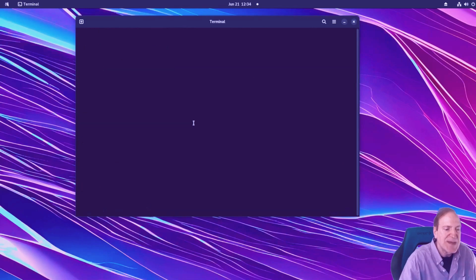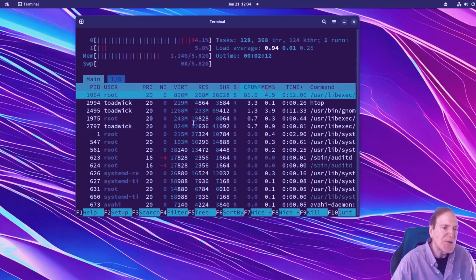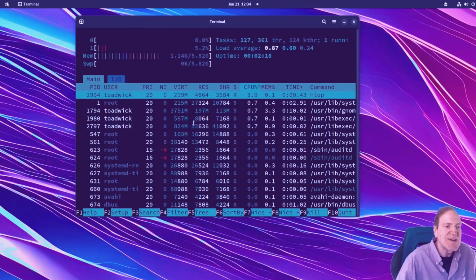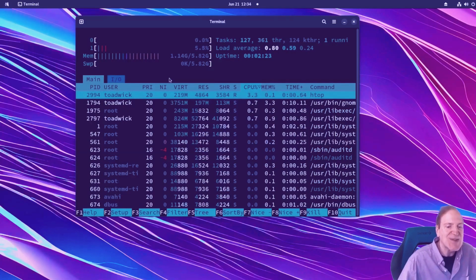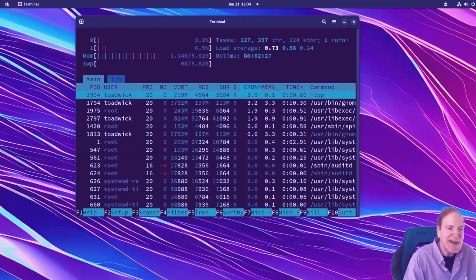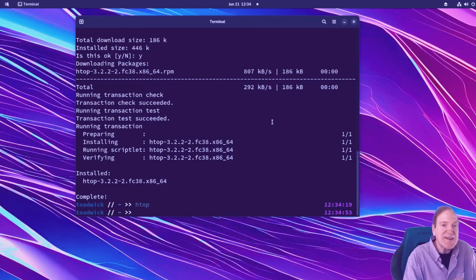So I'll just type in htop here, launch it. And 1.12, 1.14, that's actually pretty good. Typically, I'm right around 1.2. So a little bit more optimized than I usually see on a GNOME setup. That's pretty impressive. I'm liking that. All right. So I'll just Control-C out of there. And let's see what else we can explore.